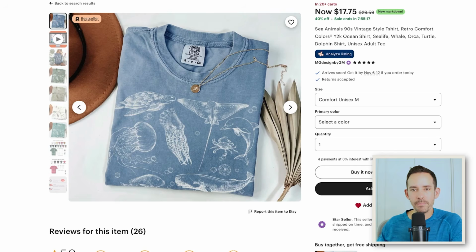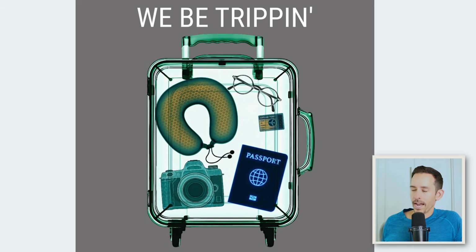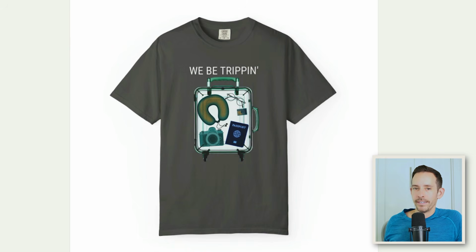This is another future trend prediction that I have not yet seen a lot of. Although it does make me think of this type of design style that I've been seeing selling very well in 2025. Back in the report, it's recommending what's in my bag elements. I created this design using one of the what's in my bag elements, but you could have some fun using AI with this trend as well. And here's how that design looks in Printify on a Comfort Colors tee.